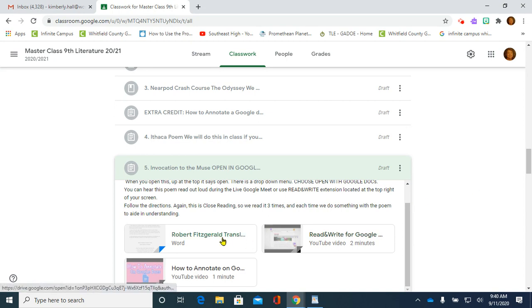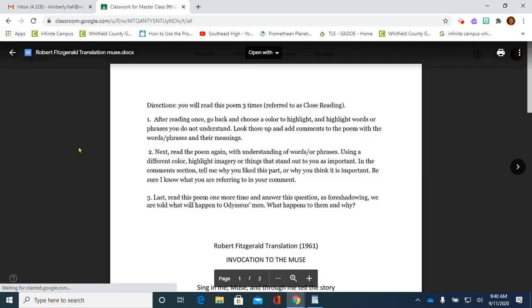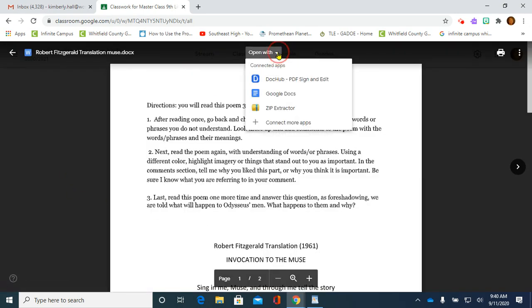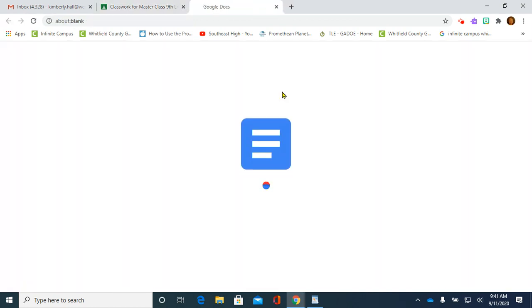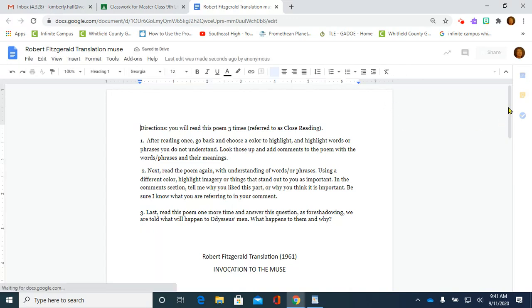I do want to point out that when you open this, the screen's going to be all black because it's an original Word document. And up at the very top, it will say open. So it looks like this. And when you click open, you want to go here and you want to open with Google Docs. It'll take a minute or two or three. It will get there. And there is your poem so that you can edit and work within it.